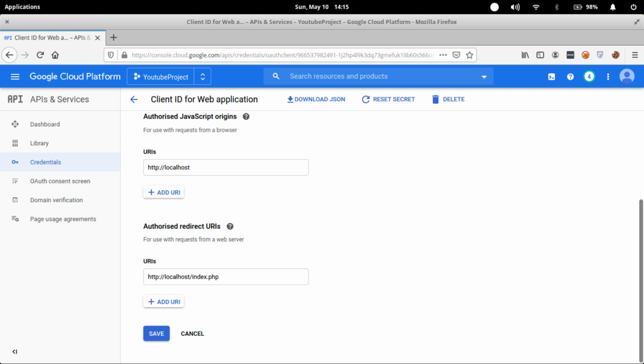One last thing is that if you associate a domain name with your server, you need to update or add new URL and URI origin as per your domain name by editing your API key.